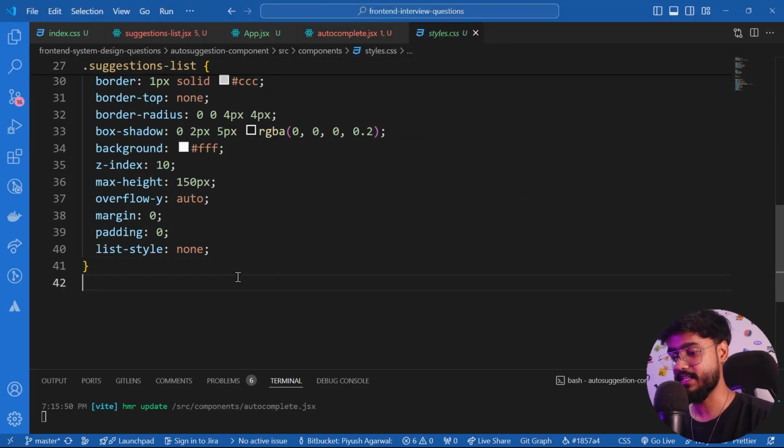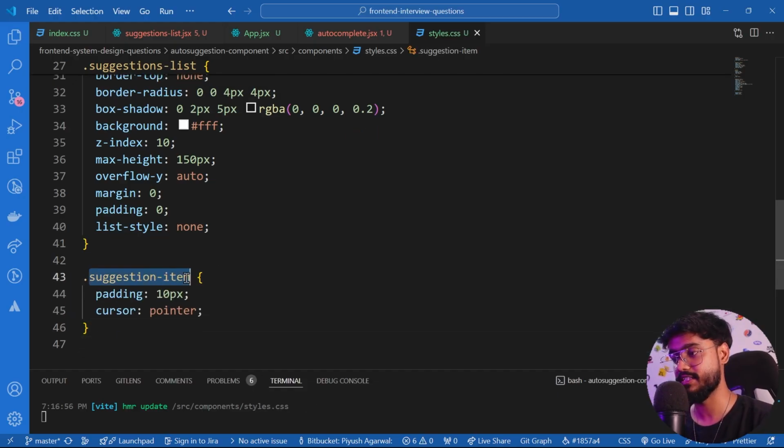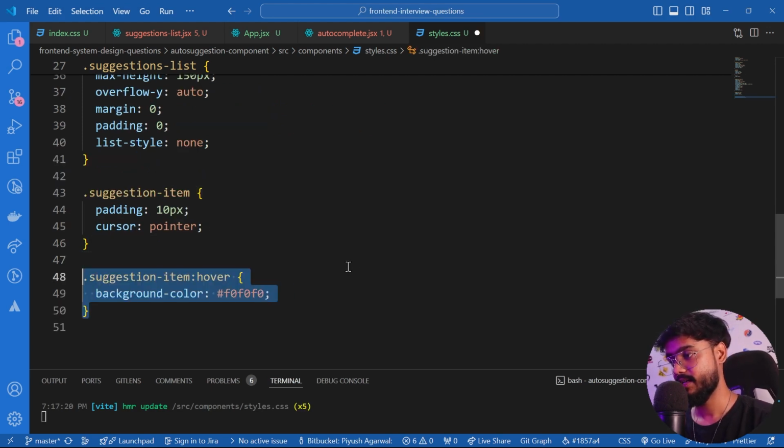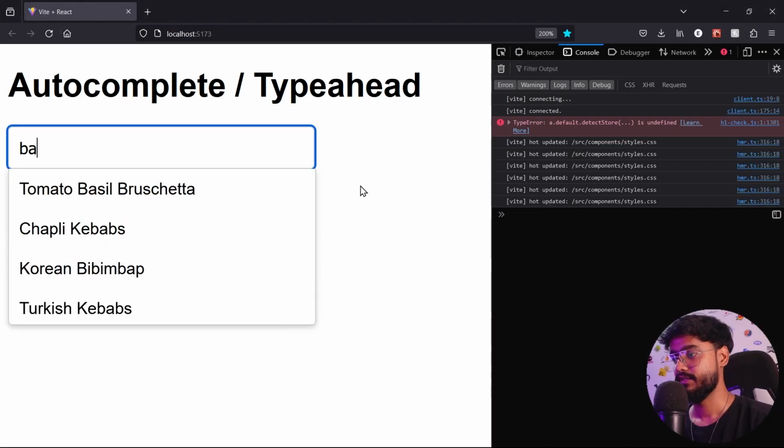For each and every list item, we gave a class name of suggestion-item, right? So I'm just simply going to be giving padding to be 10 pixel and cursor to be pointer. When we hover on them, I'm going to say suggestion-item hover, and I'm going to give this background color right here. So let's see. Yeah, this looks awesome. Great.